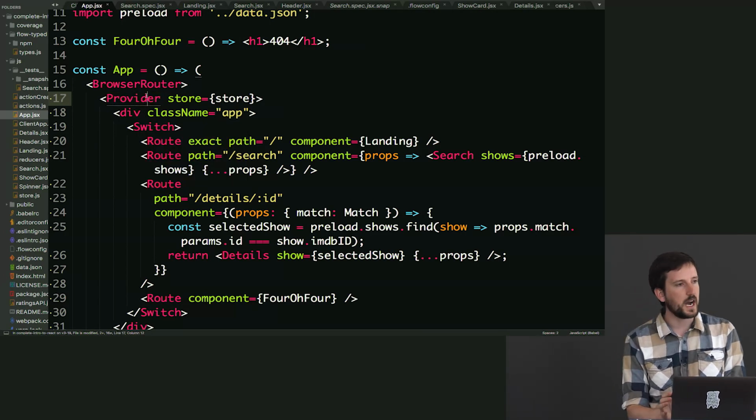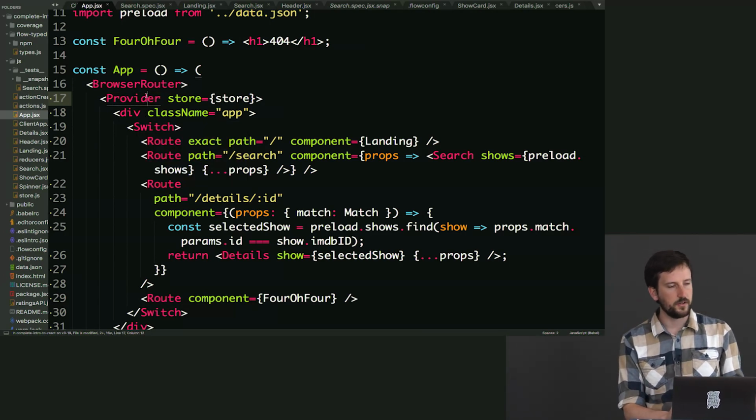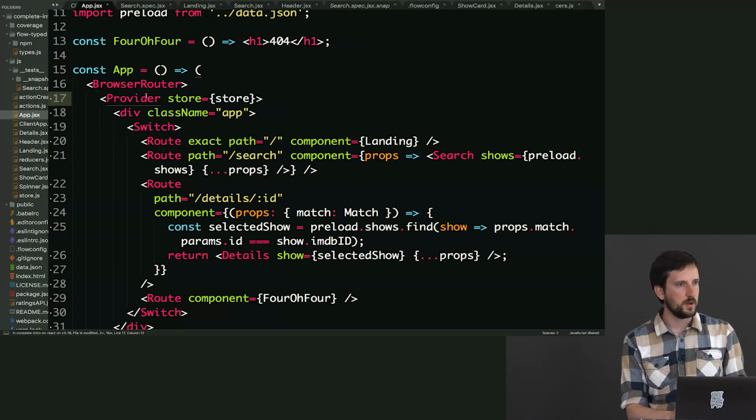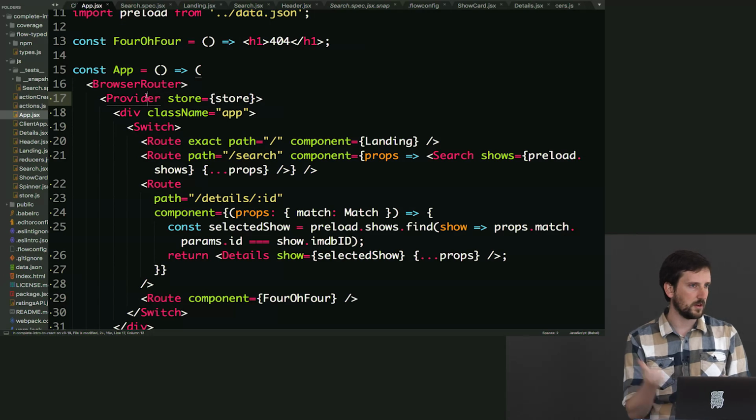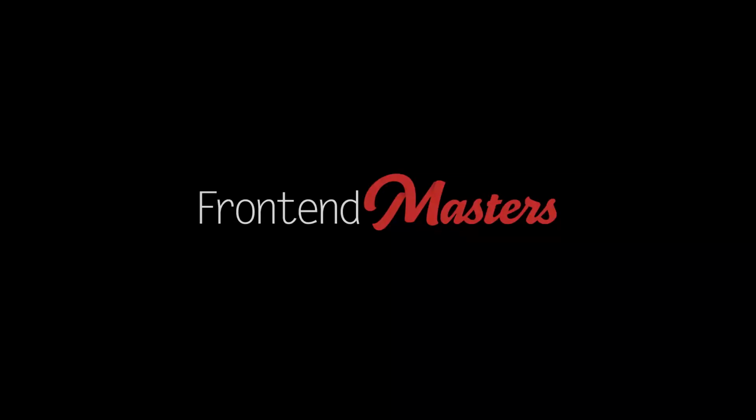Again, this is what's called a higher order component. It itself displays nothing, but it just does some stuff for you: it's going to put Redux on context, which is what we were talking about previously, so that we can refer to it in other places inside of our app. So that is what's happening there.